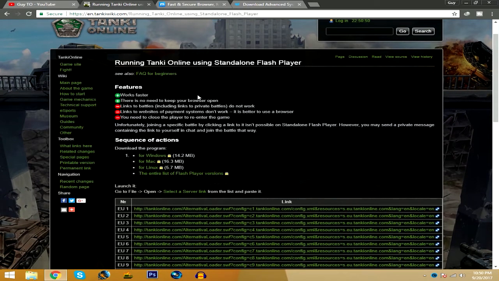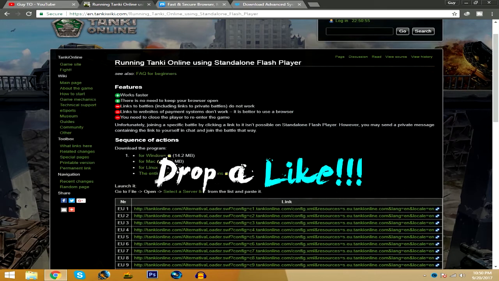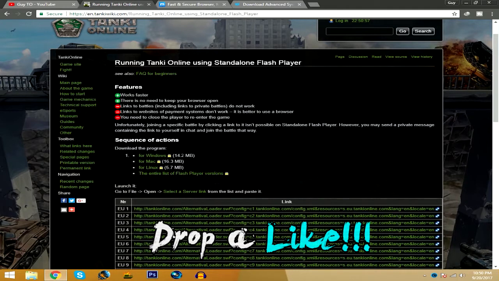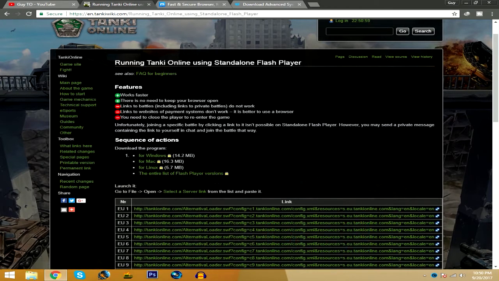Then once you're on this page, just select the program that you need to download for, like if you have Windows, Mac or Linux, that's your choice. I have Windows, so I have downloaded for Windows, and then you gotta play Tanki Online on it. It gives you a really great FPS. If this still doesn't work for you, you gotta go to the second step.